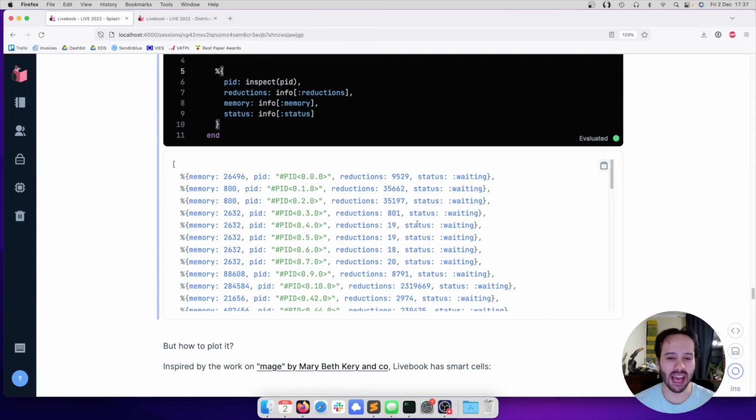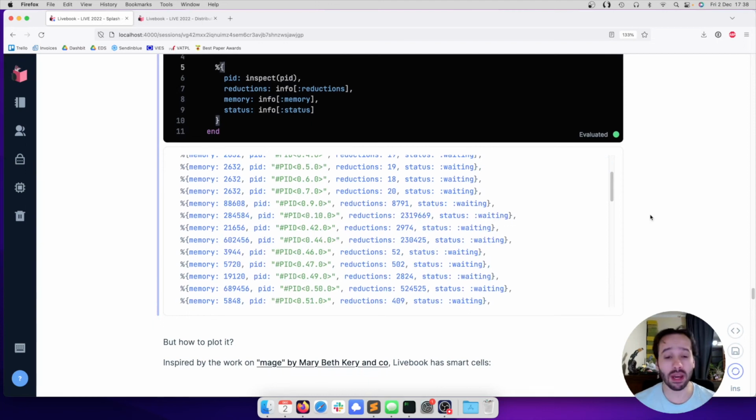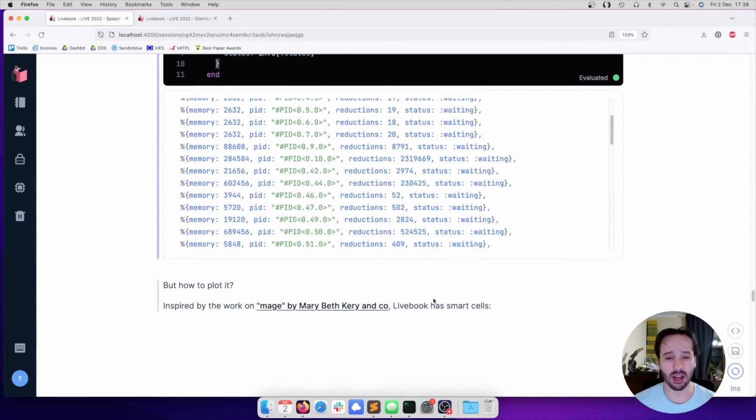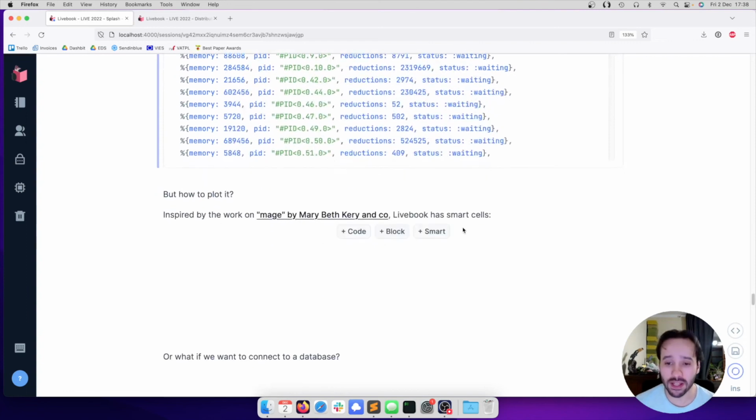But wouldn't it be nice if we could actually plot a chart with it? It would be really cool, right? So we could learn how to use a charting library. But in Livebook, inspired by the work on Mage by Mary Beth Carey and co., we have this feature called the Smart Cell. So I can come here and say, hey, I actually want to plot a chart.